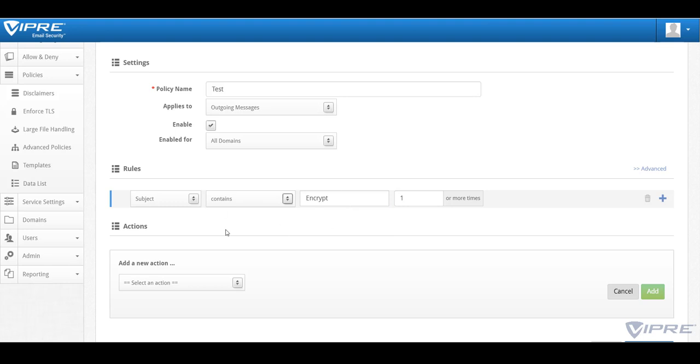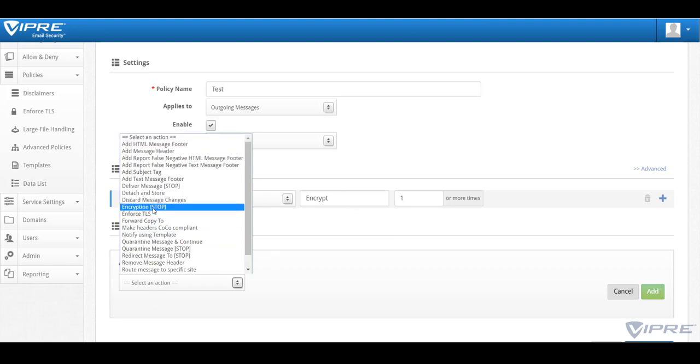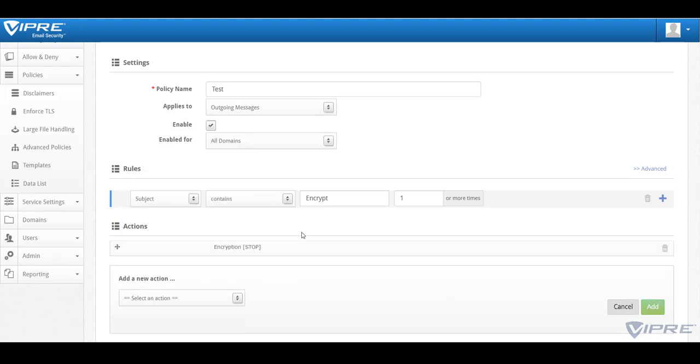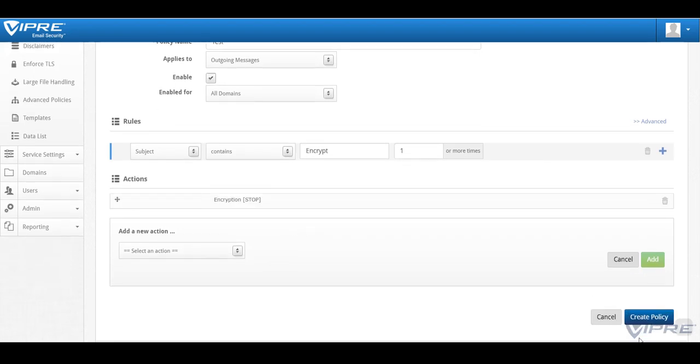Once we have our basic criteria set up, we need to come down to the Add New Actions, and we need to set it to Encryption Stop. Hitting that option would set up this basic policy by hitting the Create Policy option to catch anything in the subject line that contains the word encrypt.